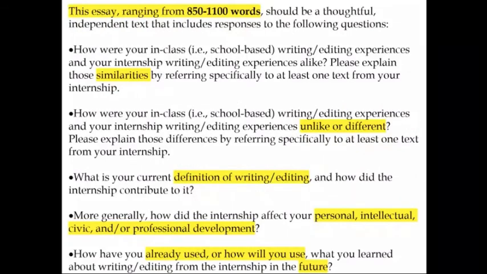The first thing we do is we tell them how long it has to be, not a precise word count, but a range. In order to do this task well, you're going to need basically this number of words. And then we give them a set of 5 questions oriented to their internship experience and how that relates to what they have done in school and what it means for their future.